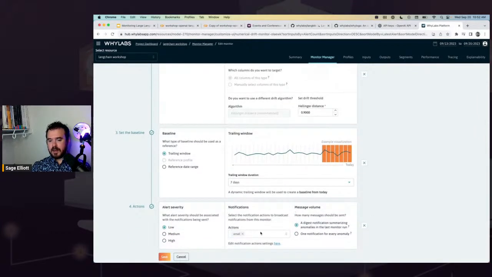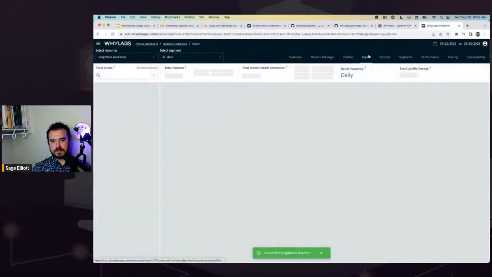And then here, I'm just going to leave this default, where it would email me when something goes wrong. But again, you could set up different integrations, like with PagerDuty, to trigger something in your pipeline. So I'm going to hit save. We'll go back to our inputs tab here.